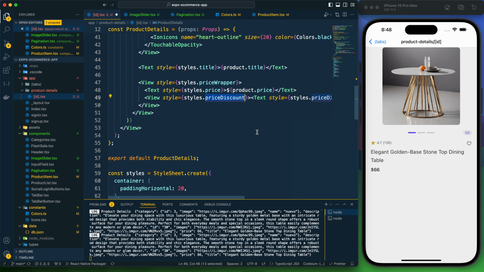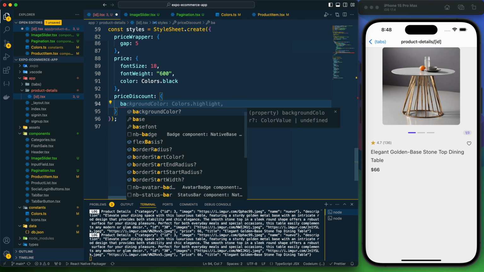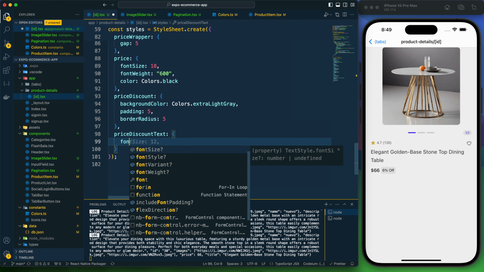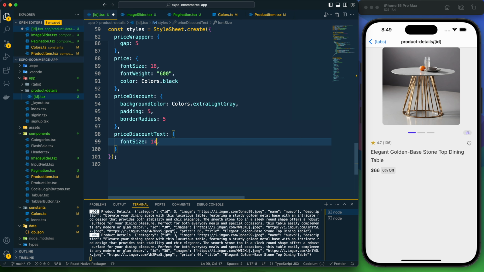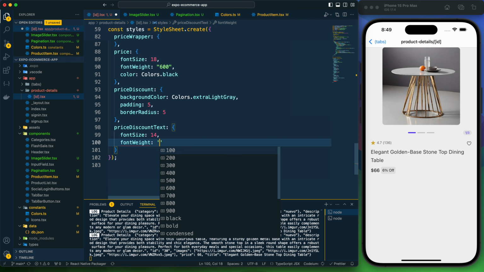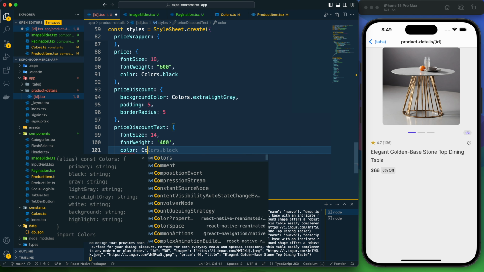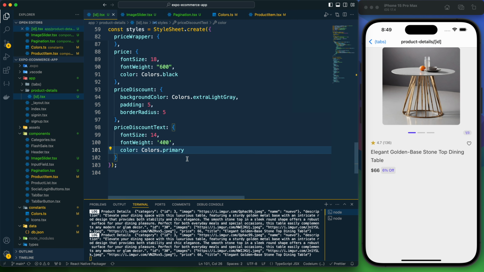So let me create the price discount. So for the background color of it, I will first provide the extra light gray color. Then let's provide a padding 5 pixel. Now then let's provide a border radius of 5. Now after that, let's provide price discount text style. For it, I will use font size 14. For the font weight, I will use 400, and for the color of it, I will use primary color. So that's how it is looking right now.